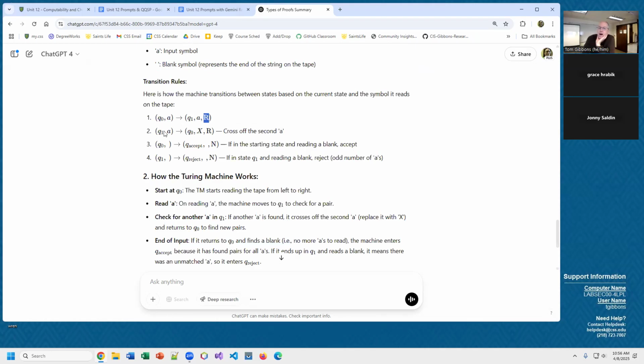If we're in state 1 and we read an A, we go back to state 0, write out an X, and go to the right. So it reads an A, goes into state 1, reads the next one and marks it with an X, then goes back to state 0. It goes back and forth between these two states, 0 and 1, as it reads the A's.